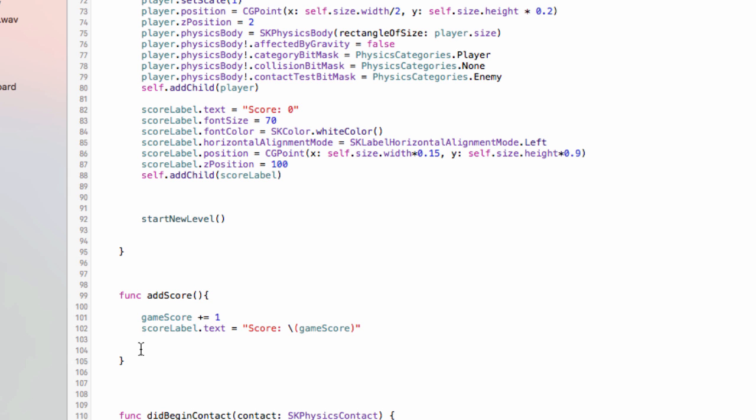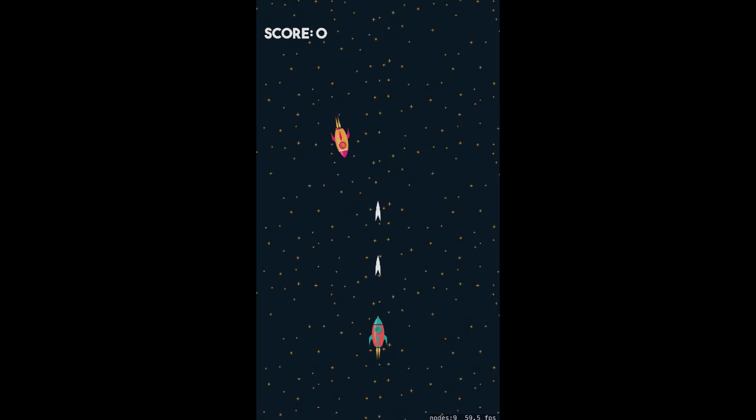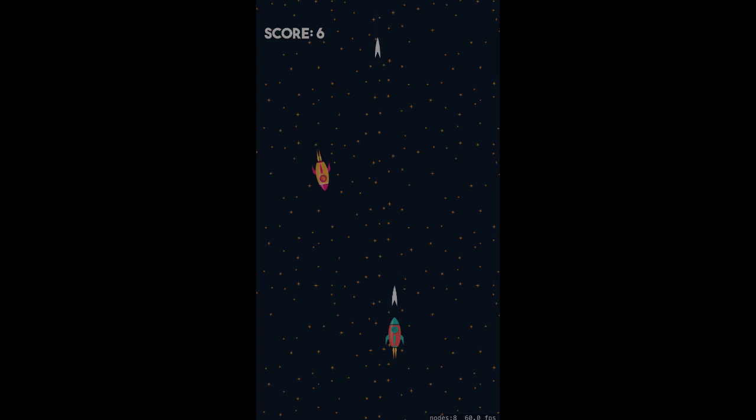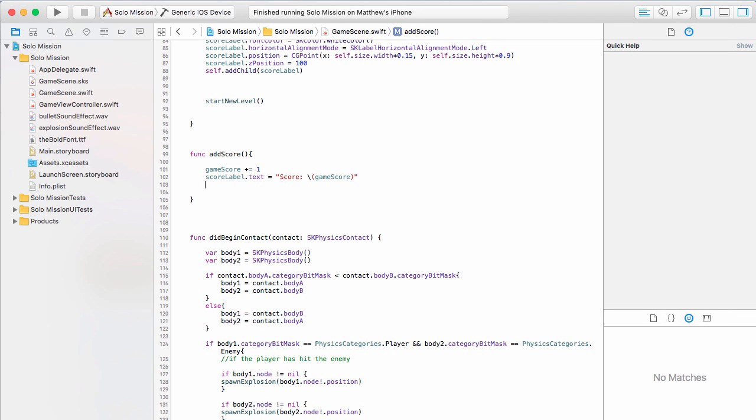So we're going to hit run and we will check this out. So now here is our game. And as you can see, when we hit an enemy with a bullet, our score goes up in our label, which is in the top left-hand corner of the screen. Okay, so back into Xcode, and we will now move on to our level system.